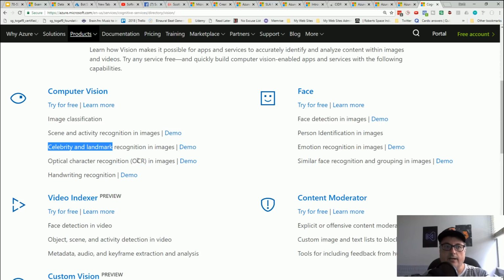Optical character recognition. I can remember, 25 years ago, trying to find software that would take an image with text on it and then turn that into text. Now it's just a service in Azure.